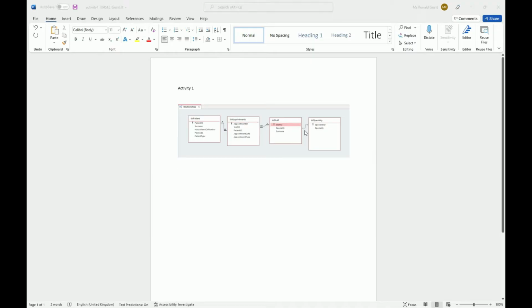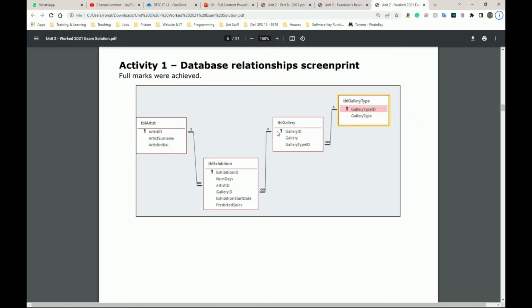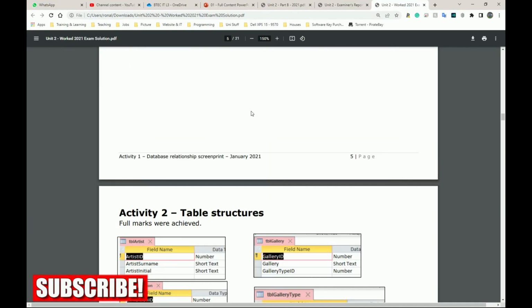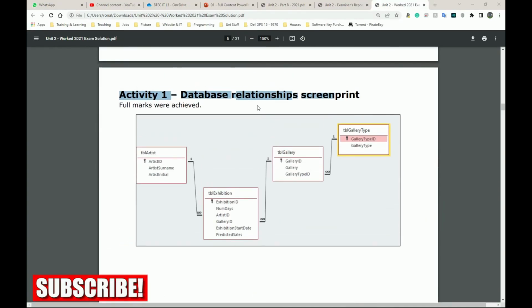Let's go back to the examiner's report to see if they had anything else which I didn't have. Okay. Activity 1, database relationship screen print. Why not give it that name? Screen print or a screenshot, whichever. What did I do? Spelled database wrong. Okay, fair enough. Screen print, screenshot, whatever works. And that's it. Activity 1 is actually finished.